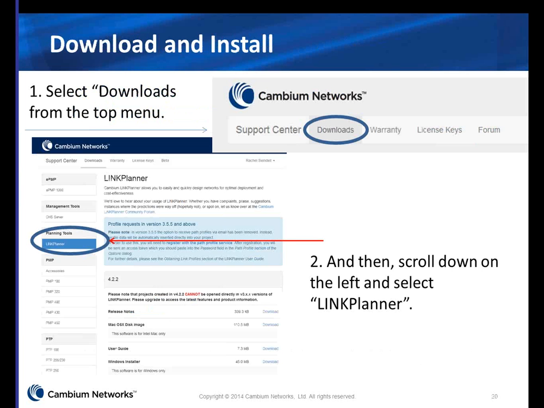When you're into the download area, then you can pick up the Link Planner by following the links, and you can see both the release notes, which are very useful for latest releases. You can get hold of the user guide from here, but that's also available within Link Planner once you're installing it. So you can have access to it from both ways. We have a slightly different version depending on whether you're on a Mac or a Windows, so select the appropriate option.